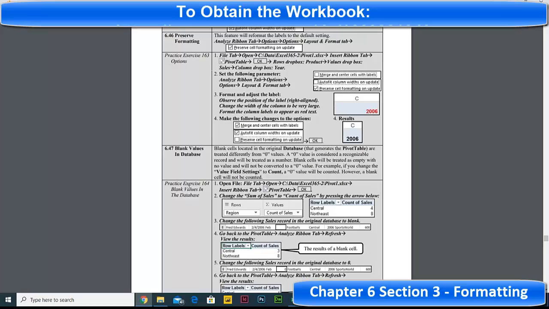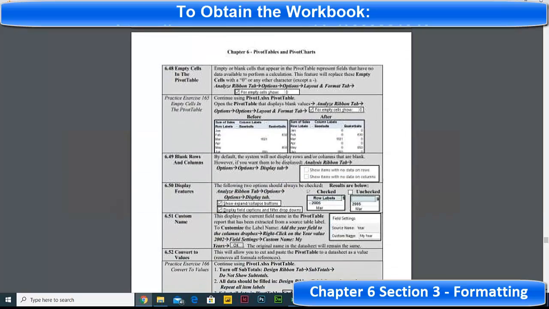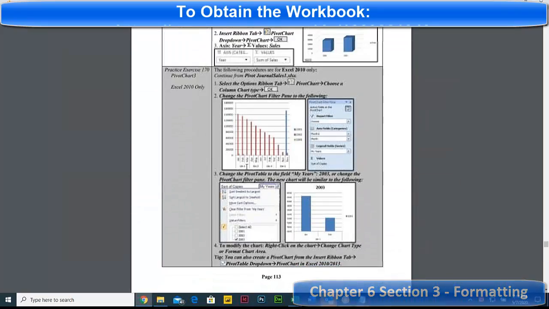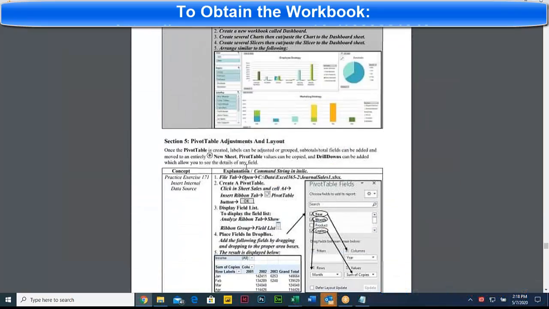But there's definitely a lot more in this course. Okay, a lot of gray areas. Here's our pivot chart section. Where we pivot chart, it's simply just tied to the pivot table. Then you modify it as if it's a normal chart.